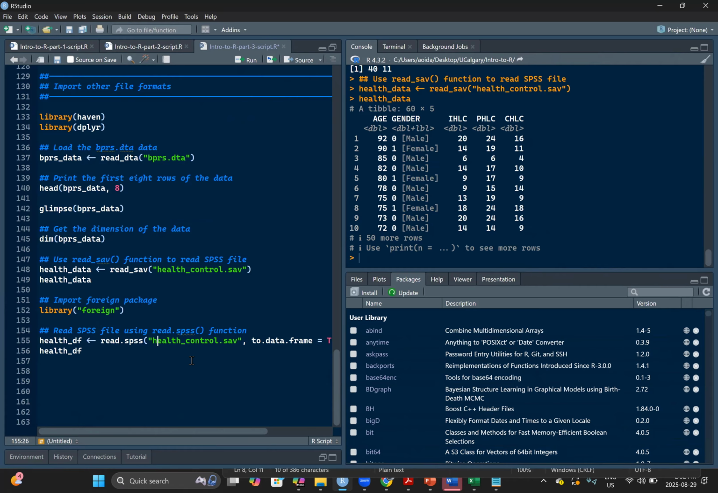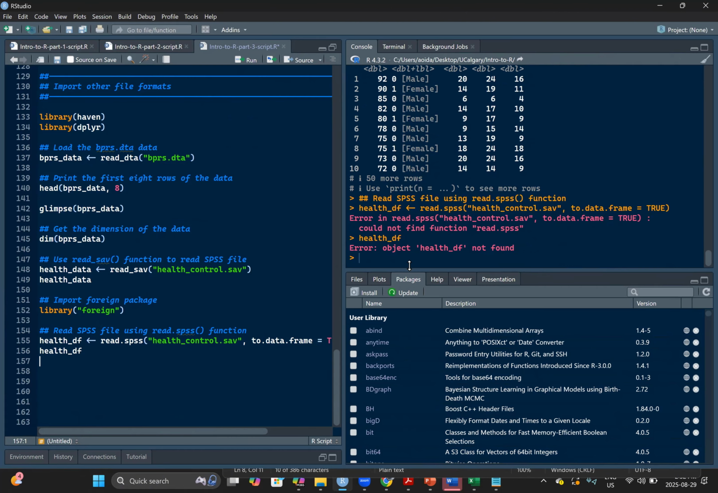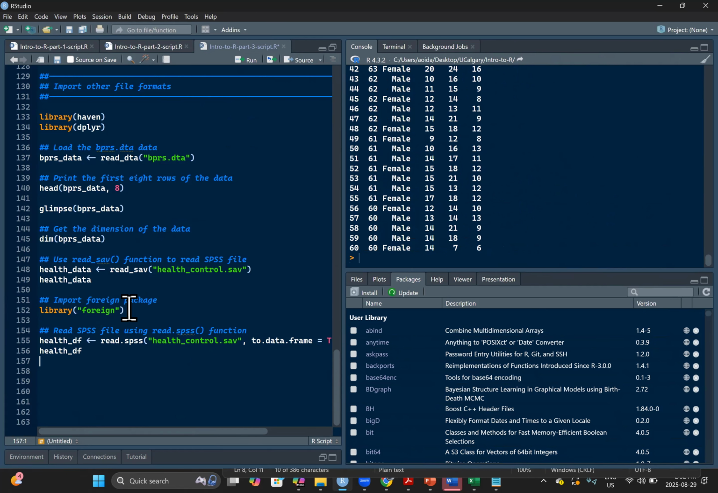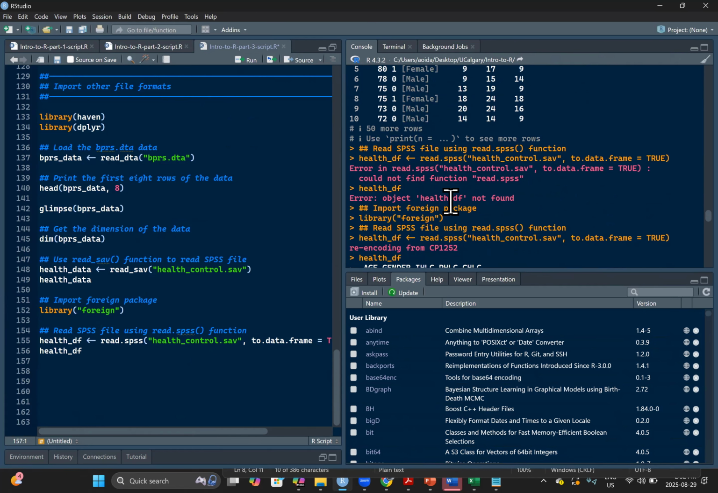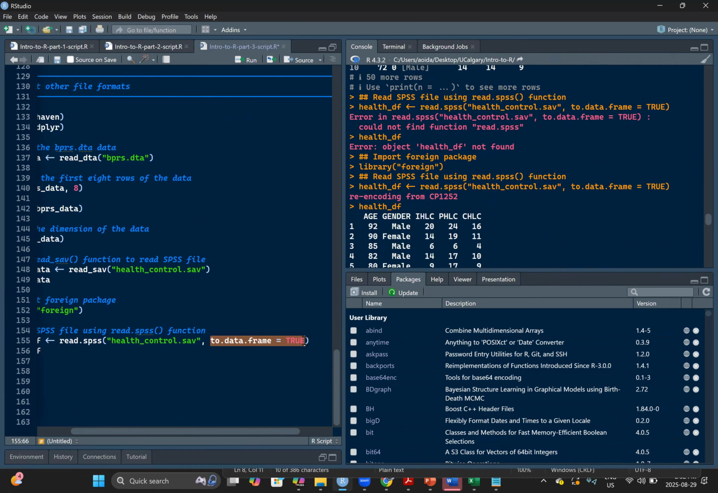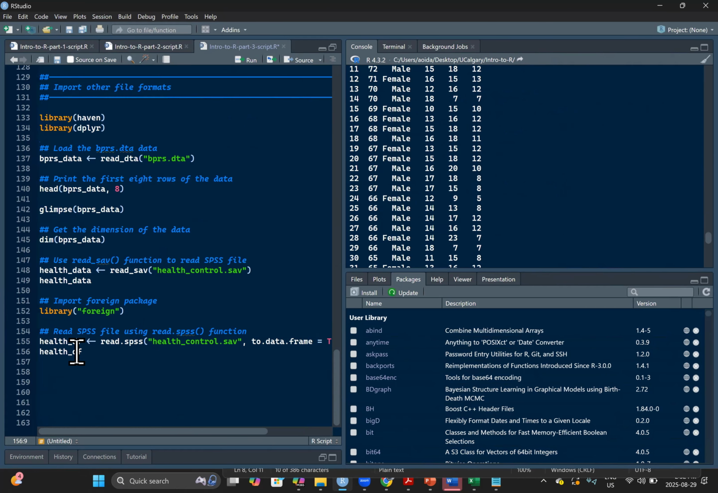So I'm just going to run that, and that tells me it could not find the function read.spss because I've installed the foreign package, but we've not loaded it in. If you have not, please install it. So we'll load it in first and then run that, and that runs correctly. You'll see it says something like re-encoding from CP1252, meaning that to.data.frame is trying to re-encode it from the SPSS file to a data frame. And so the difference is this is a data frame, but this is a tibble. Again, a tibble is a tidier version of a data frame.